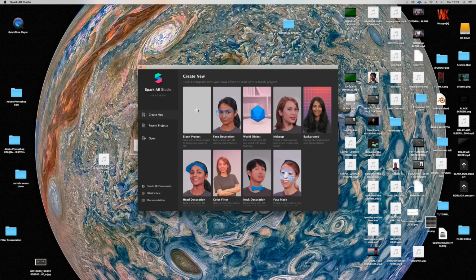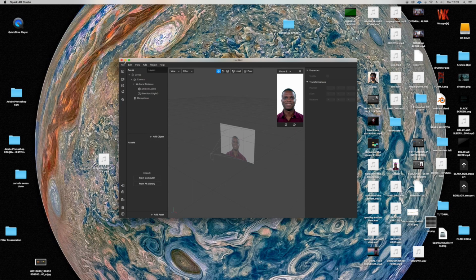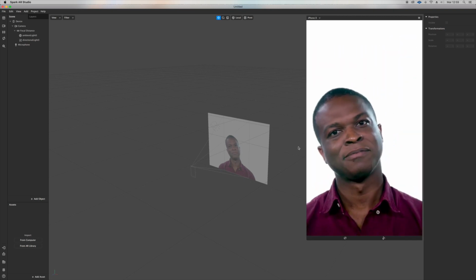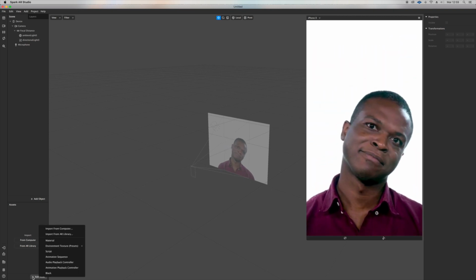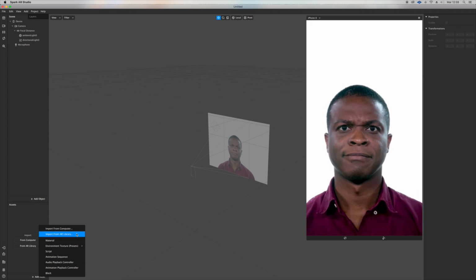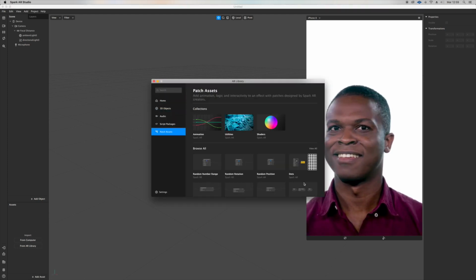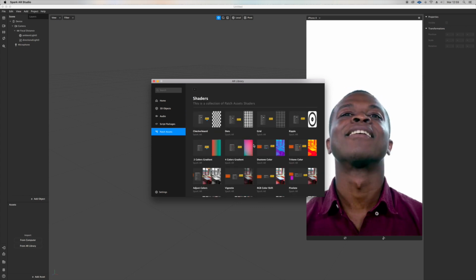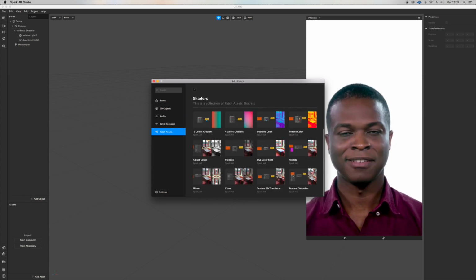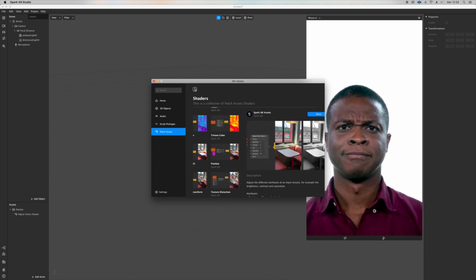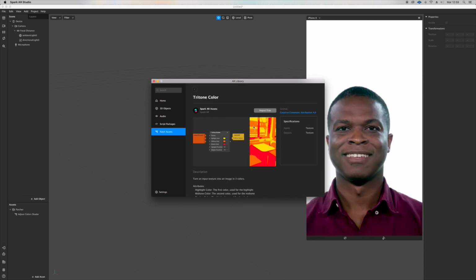So to get started, let's open a new project. We're going to go to add assets and import from the Spark AR library. We're going to patch assets. We're going to need a couple of things. We import these adjust colors and the tritone color.